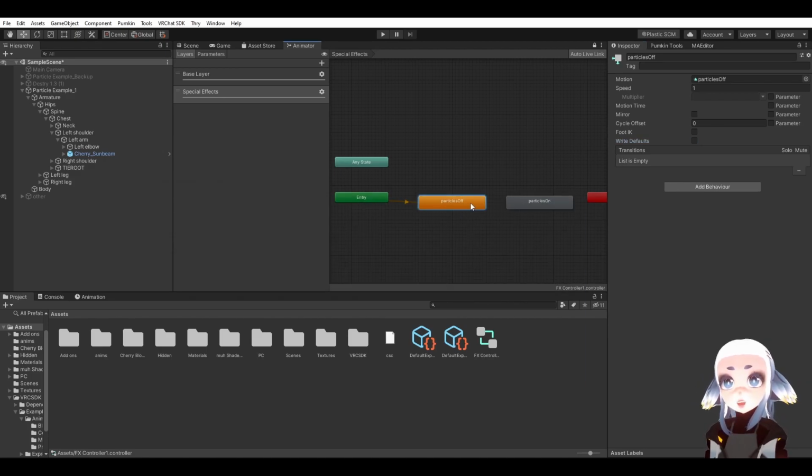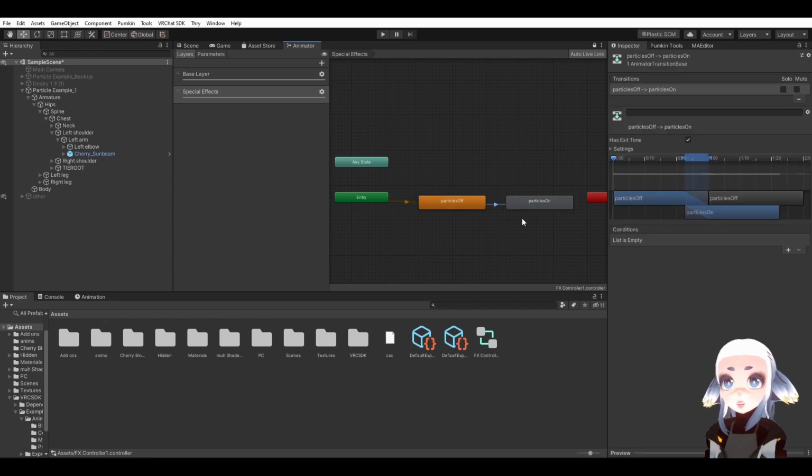Next, we're going to make transitions to connect our animations. Right-click on Particles Off, click on Make Transition, and then drag it over to Particles On. Then click on the transition to edit its settings.